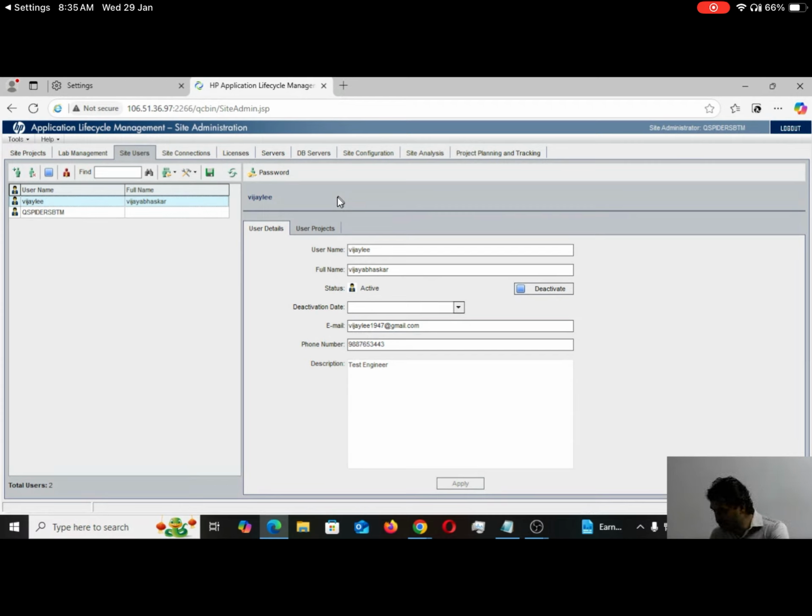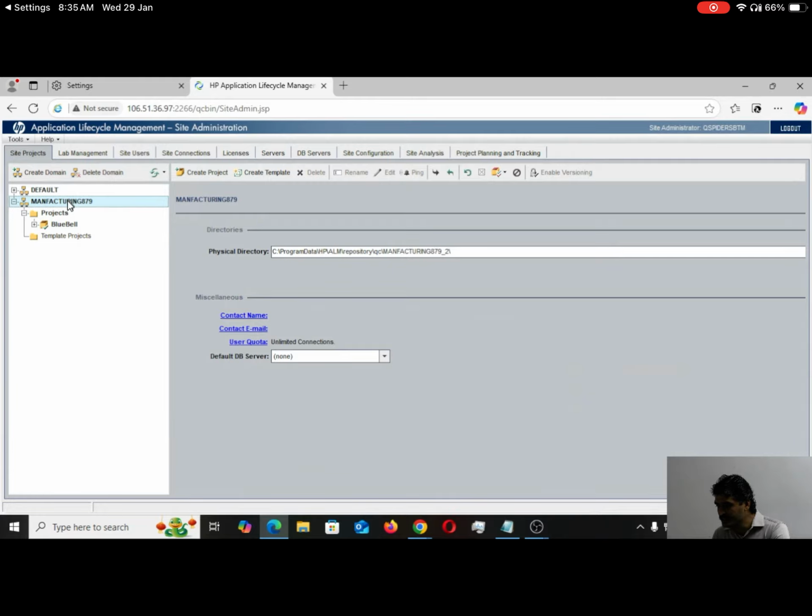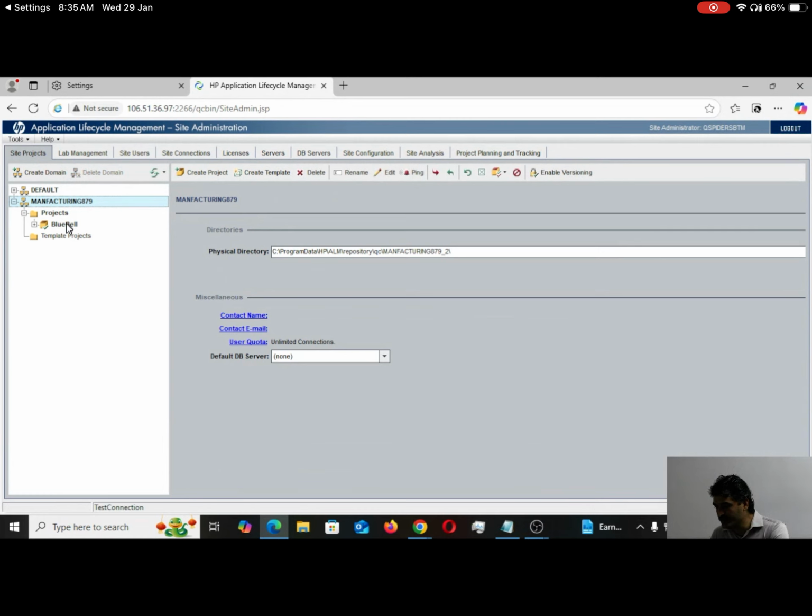Okay, how to do this? Let me show. See, if you have to assign user to the project, we should go to site projects module. I'll click on site projects module. When I click on site projects module, it displays site projects page. In site projects page, you have to select particular project to which you want to assign user. So I'll select my project, global.